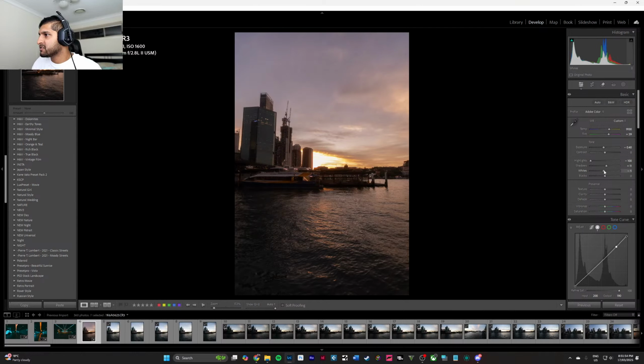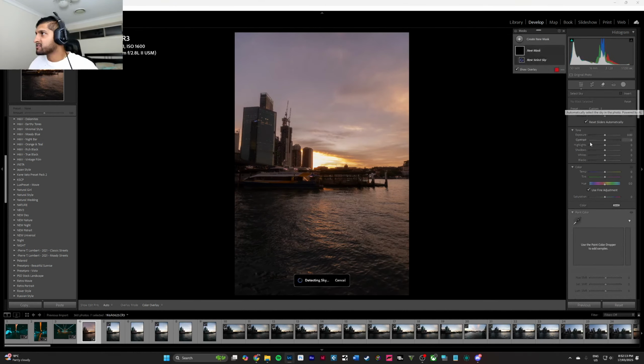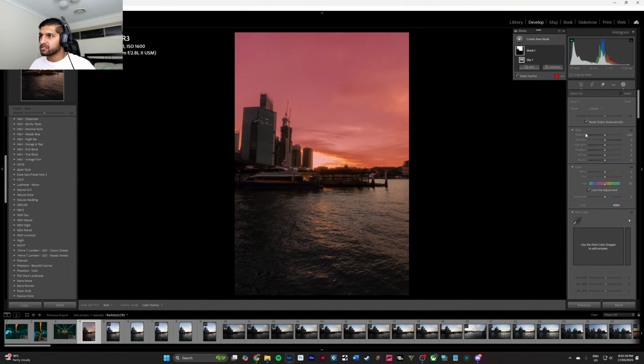Get a shot. Whites, blacks. And again, this is where your clarity and stuff comes in. So, for example, if I just want the sky to be really soft, go into the mask section, click sky. It'll use AI to pinpoint which is the sky, and to an extent, it's done a pretty decent job.